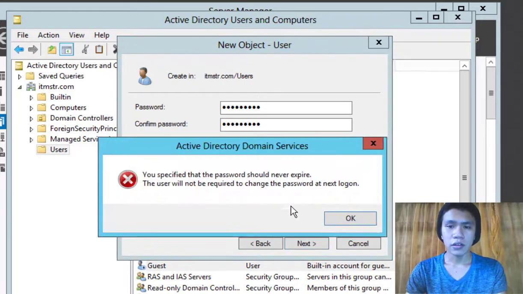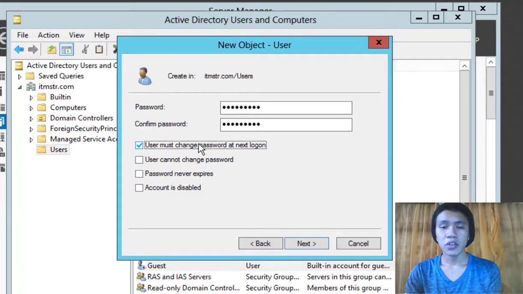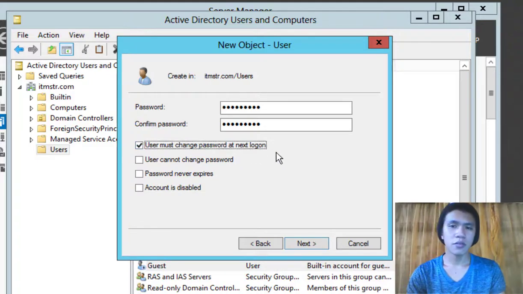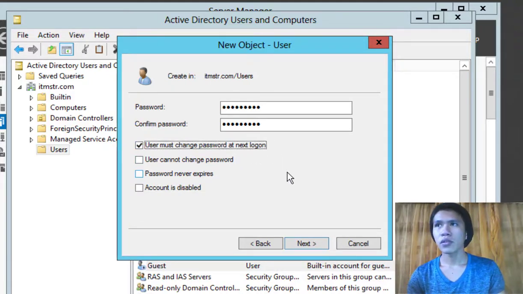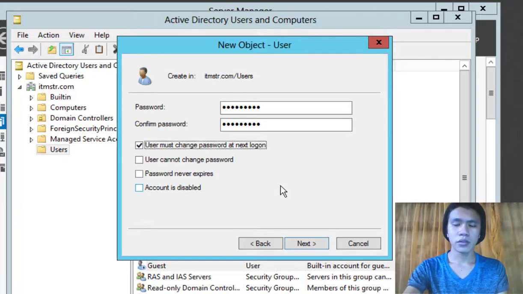Just click the yes on: user must change password at next log on. What will happen here is, if our user is going to log on to another PC and use this account, before he can proceed inside of his Windows, or to his interface, he needs to change his password first. So after he changes the password, he can already proceed to his computer Windows interface.